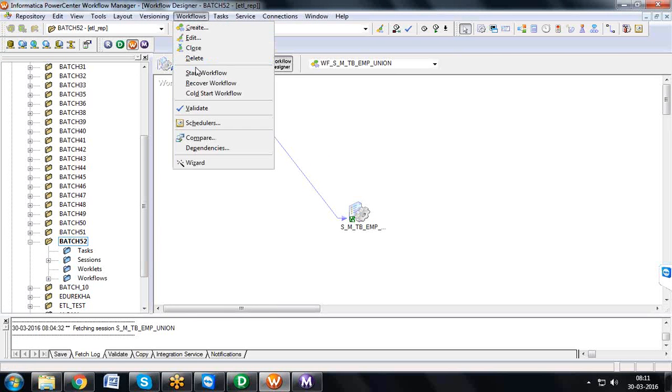Whenever you execute the workflow, in the back end the Integration Service performs extraction, transformation, and loading. But the very first process in the Integration Service is the Load Manager. So what does the Load Manager do? It checks all the validations. What do you mean by validations? Which user is executing the workflow? Does that user have execute privilege? Which repository is that user connecting to? Whatever code the user is trying to execute, is that a valid code?